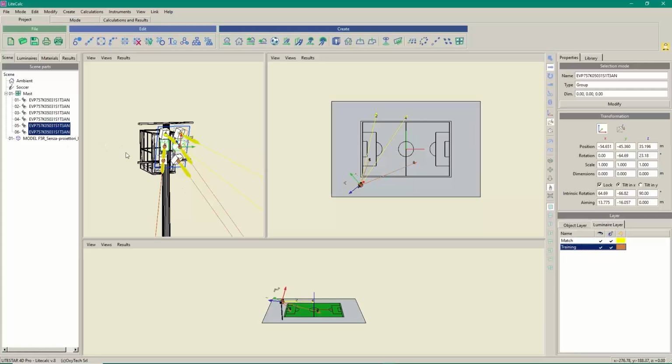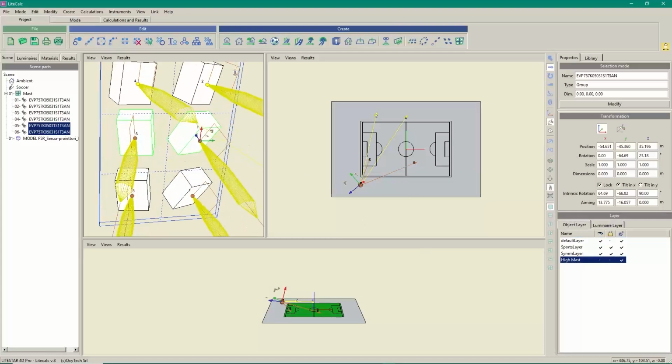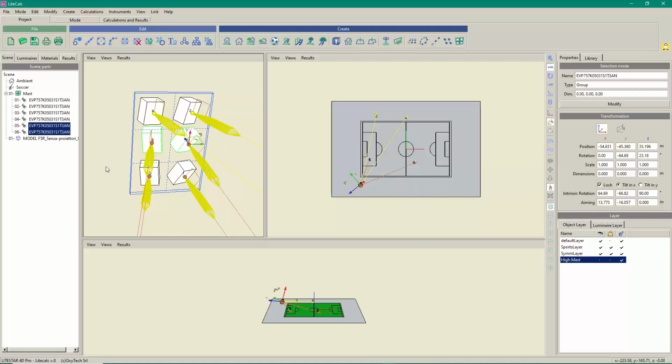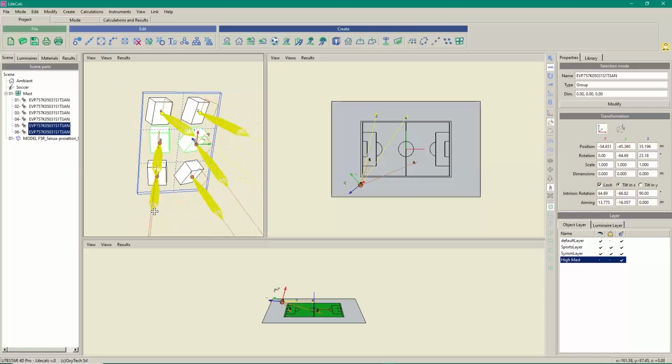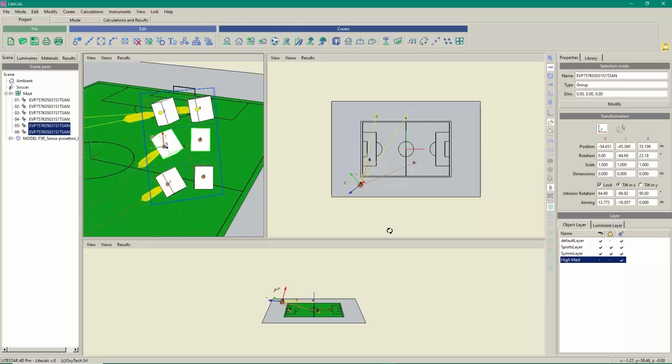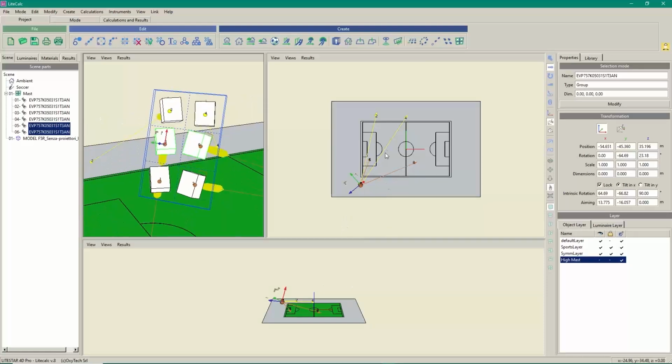So now if we want to go back and remove this one, as you can see, you can find the layer. You hide the high mast layer, and you can find all the luminaires. So again, it is the question now to aim the two luminaires that we had in the position of interest.